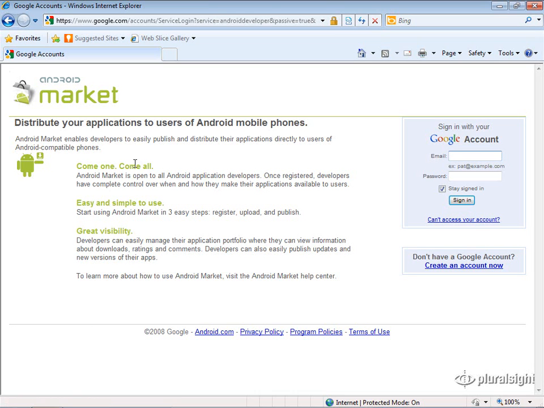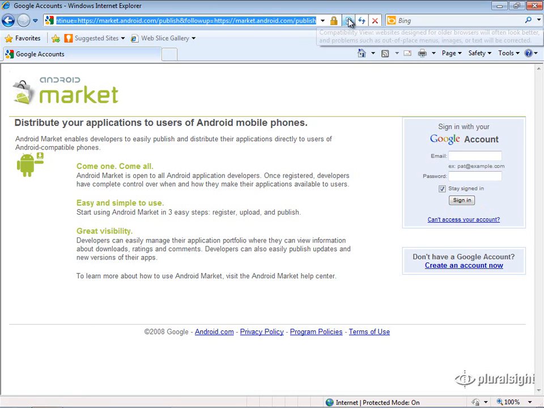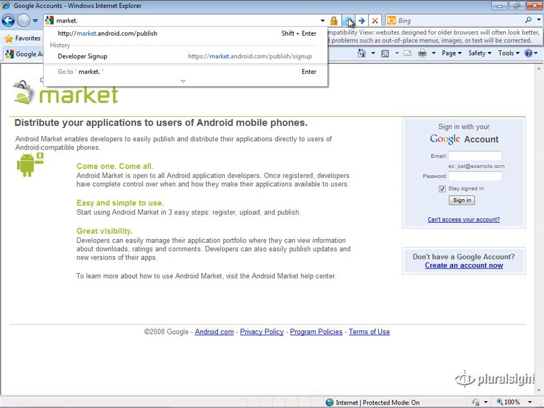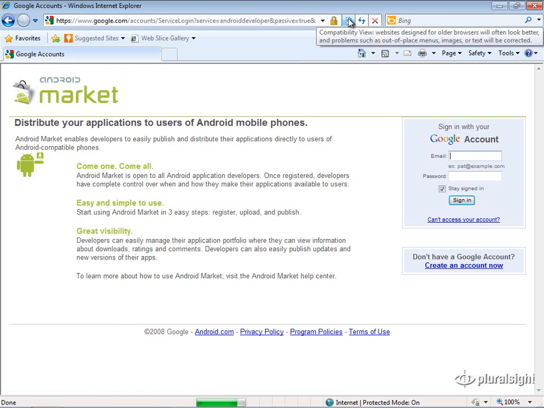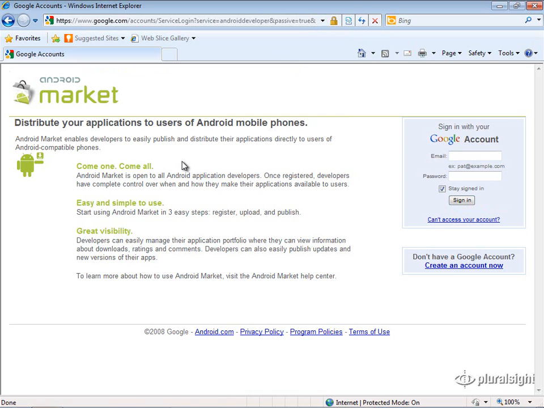So now let's look at how to deploy our Android application. I've gone to this site, market.android.com/publish. And this is where you would go to sign up for your Android Market account and to upload your app when you're done with it.